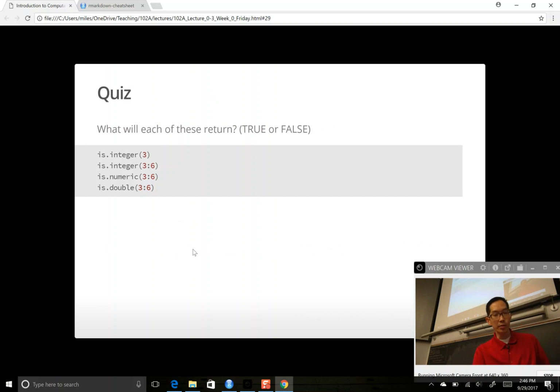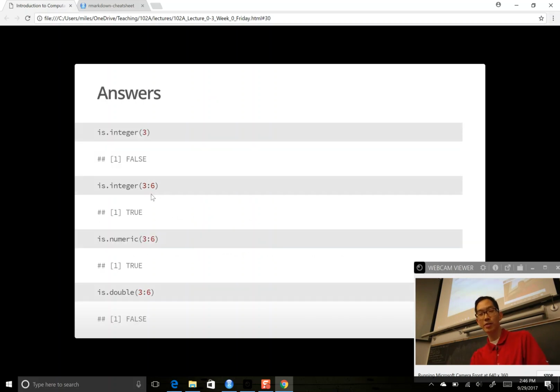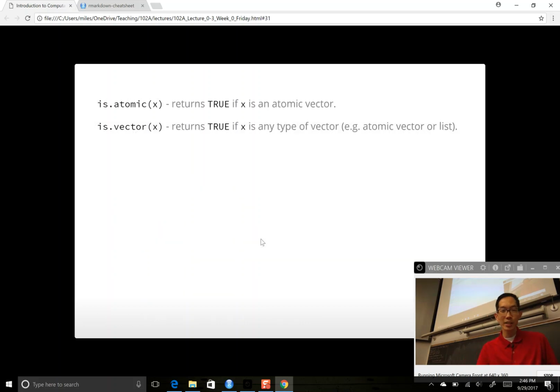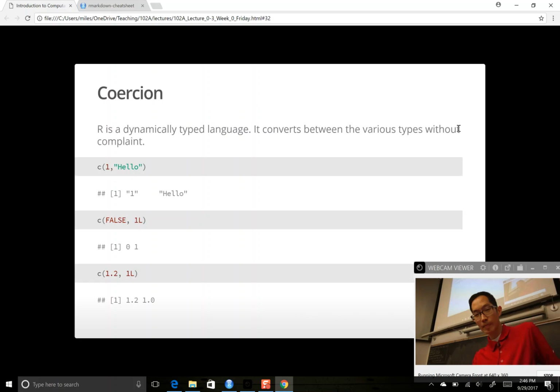All right, so what is this going to be? is.integer(3)? False, right? is.integer(3:6)? True. is.numeric(3:6)? True. is.double(3:6)? False, right? Okay, 100% everybody. is.atomic returns true if it's an atomic vector. is.vector returns true if it's any type of vector, which is going to be an atomic vector or a list. A list is also considered a vector, right?